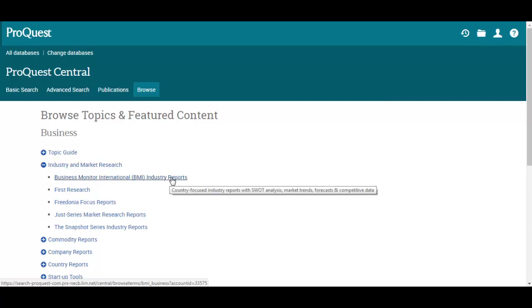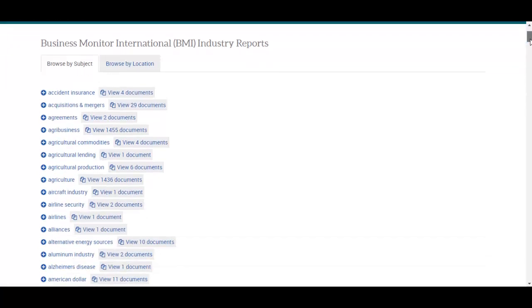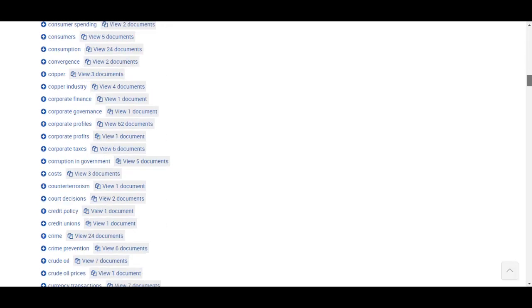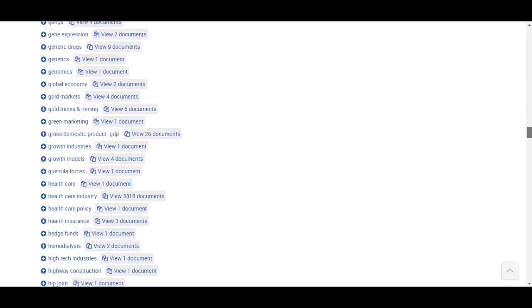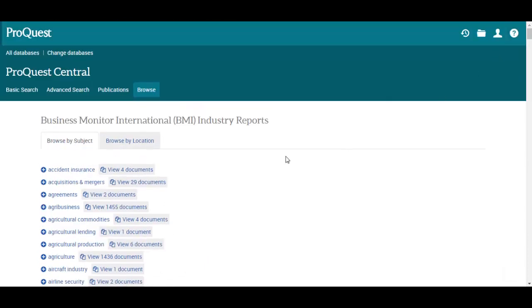And as I said, BMI is international, so it's not just the United States. In this database, you have the option of browsing by geography or by industry. Once this loads, you could browse by subject, or you can browse by location, and there are thousands and thousands of different reports in here. Consumer spending, crude oil prices, economic forecasts, fossil fuels, imports, international agreements. Very, very interesting database providing industry reports.